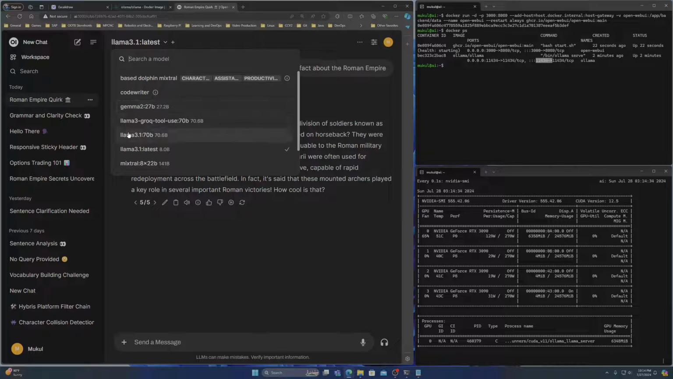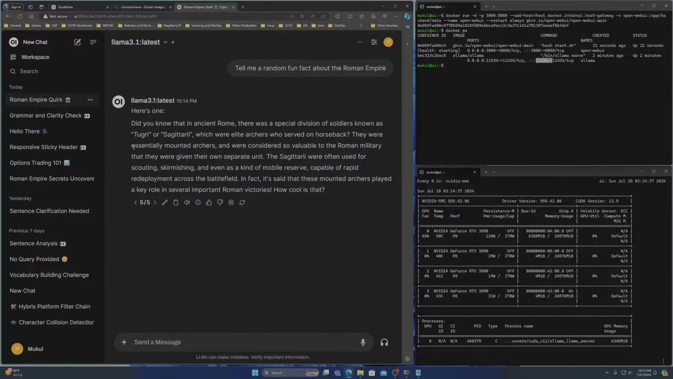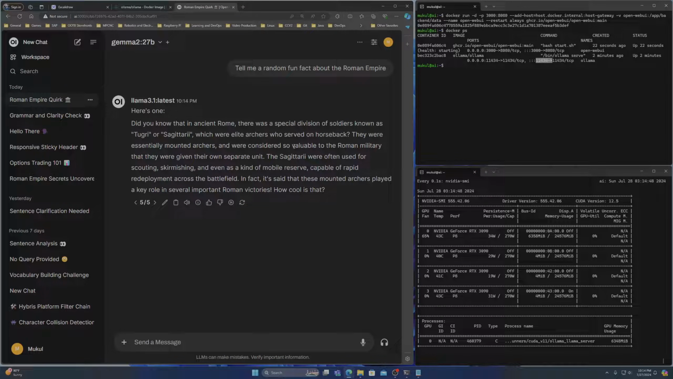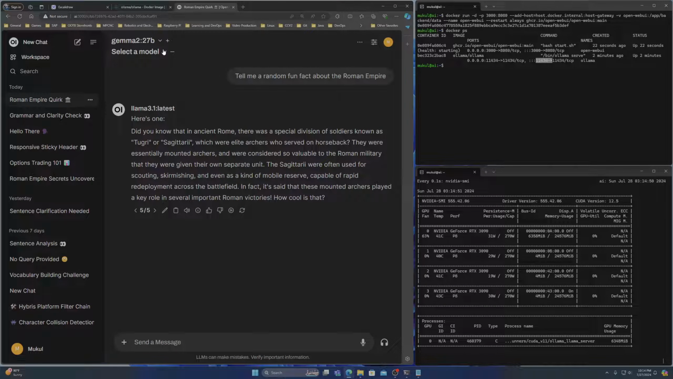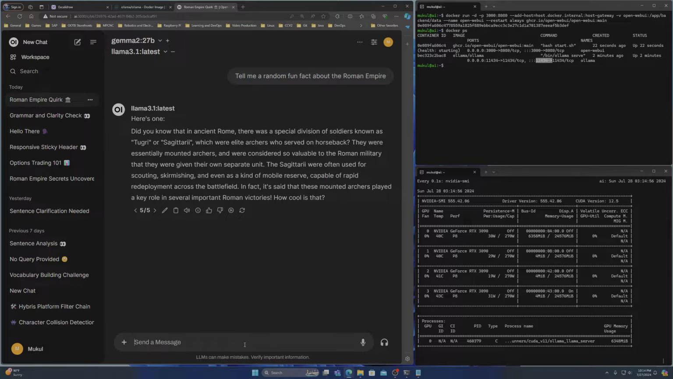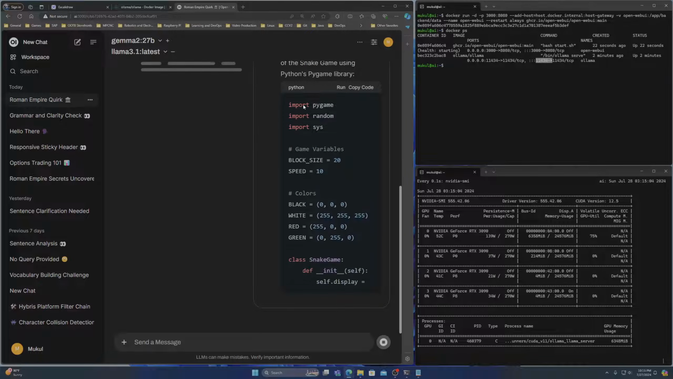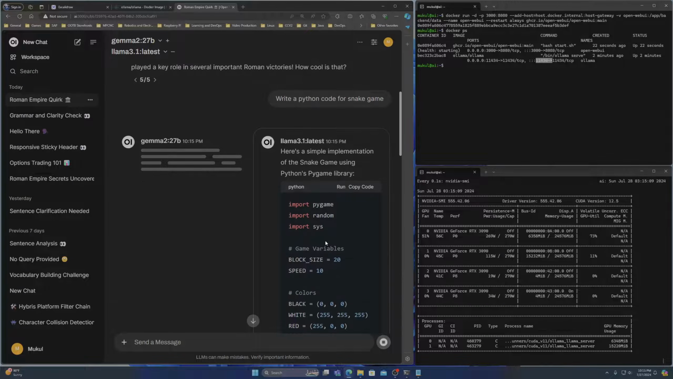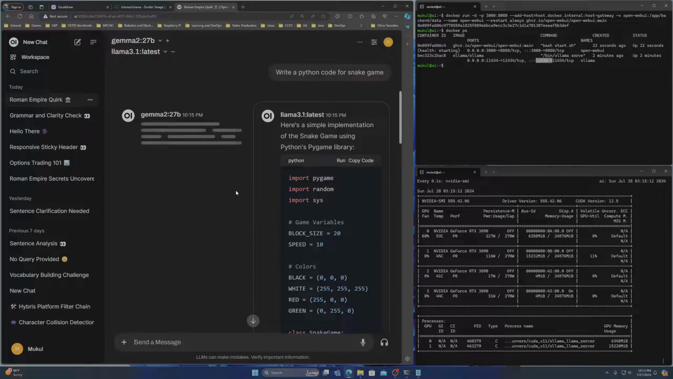So let's see if we add another, let me see if it'll let you add. No, it won't. So let's see if we add a smaller model is what I'm looking at. So maybe a Gemma 2 27B and Llama 3 latest, and let's do: write a Python code for snake game. Right, so the first request is going and the second request will go soon once the model is loaded.